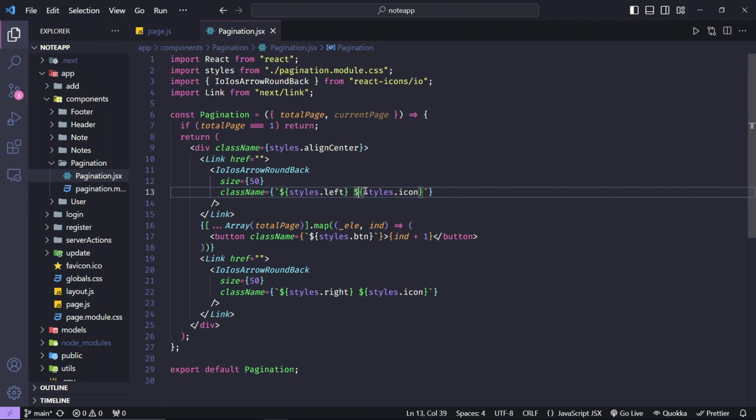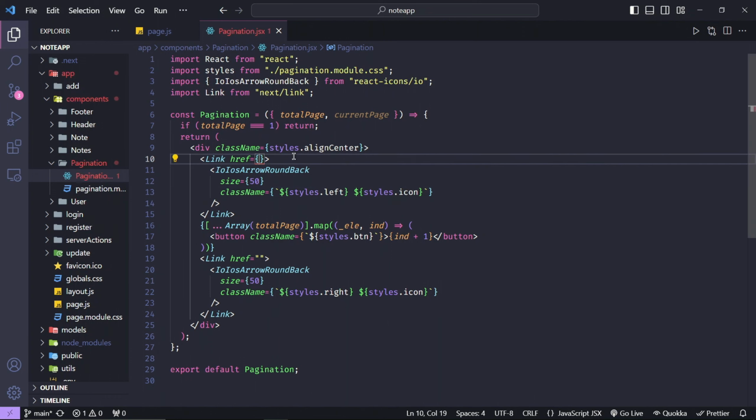Now, when the user clicks on this left icon, we'll navigate the user to the previous page. We can do that by using current page -1. Also, we have to check whether the current page the user is on right now is the first page or not. If current page is equal to 1, then we'll return the empty string. Otherwise, we'll redirect the user to the page number current page -1.